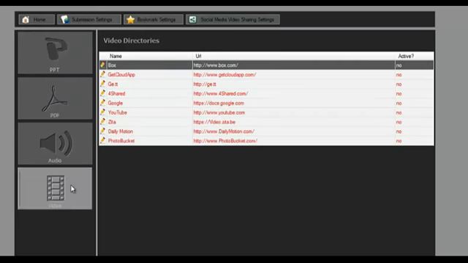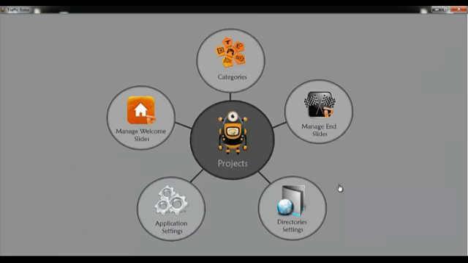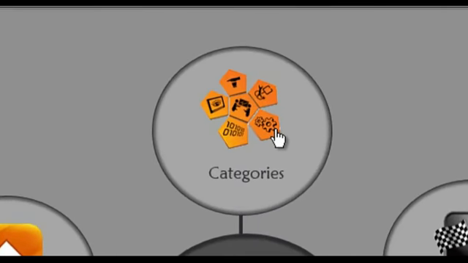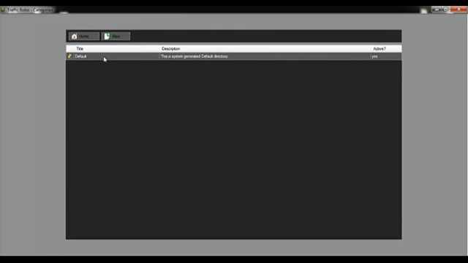Now coming to categories. You have one default category available in this section. You can add any number of categories you want. I will explain this section with an example.